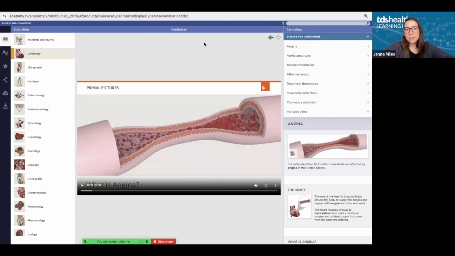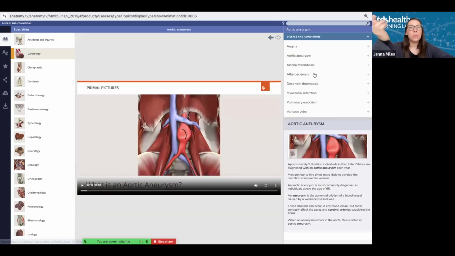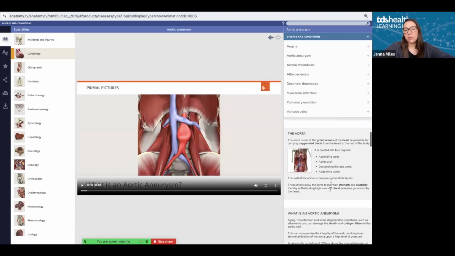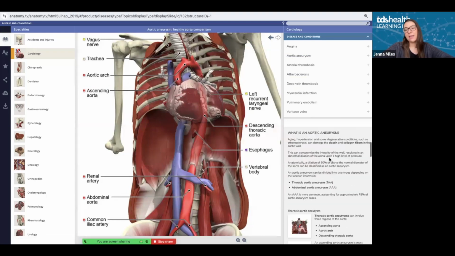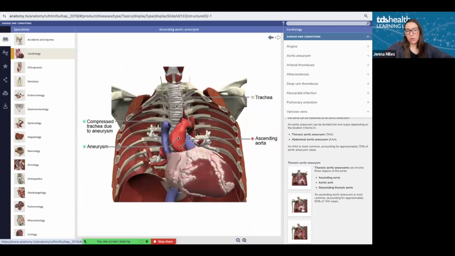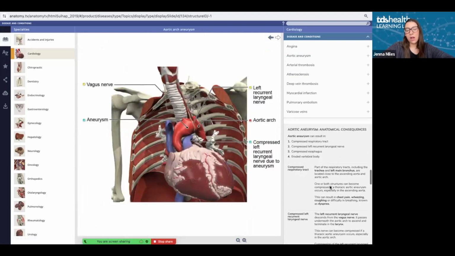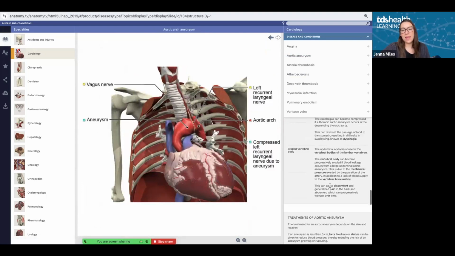So I popped into cardiology, and then you'll see over here on the right-hand side, I've got a selection of different diseases and conditions I can look at. So I'm going to pull up an aortic aneurysm. What will come up here is a video that we have in here discussing the condition. And then down on the right-hand side, you can scroll down for some additional content that's going to break down some of the main vessels and the main components of the injury, of the condition, as well as a description, some additional views, and then also anatomical consequences, and if there's material in here, some treatments of it.